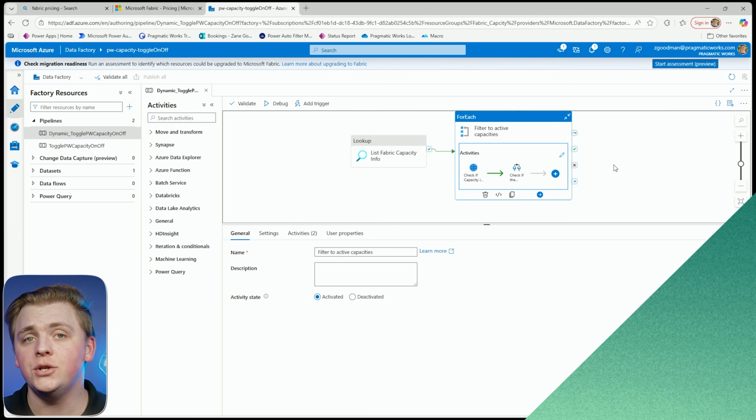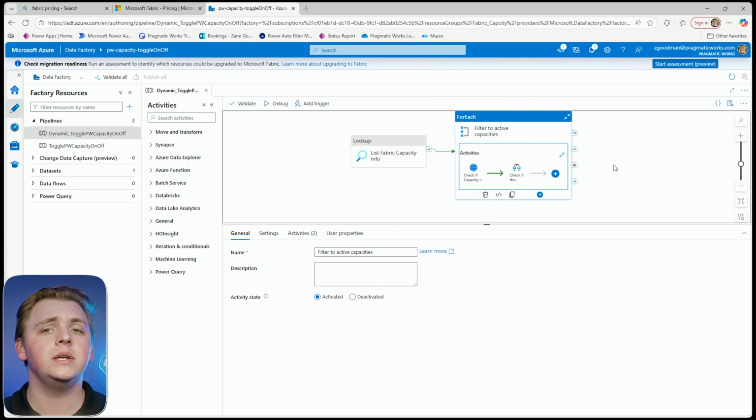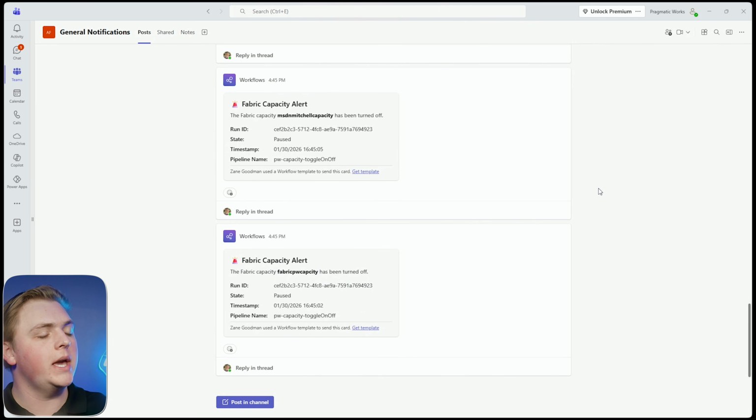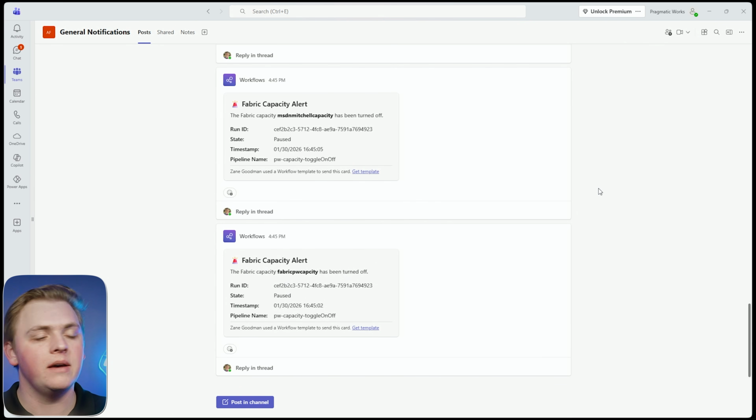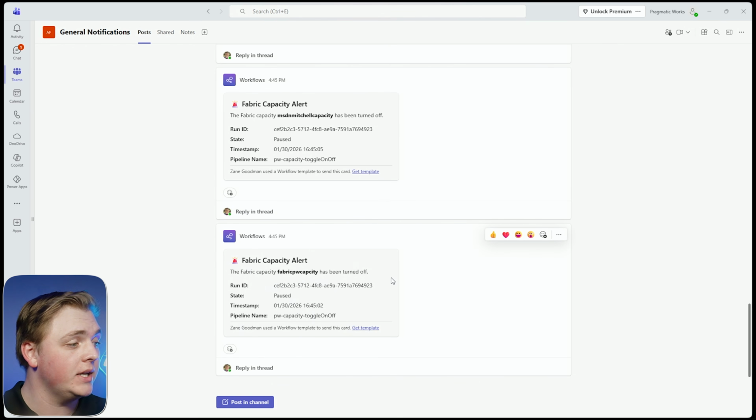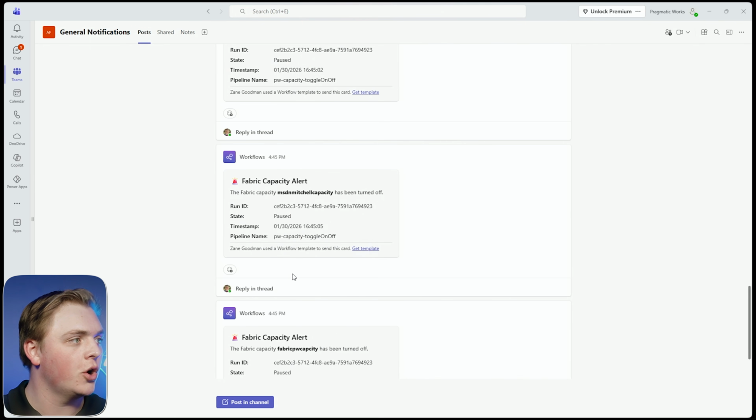There are a few more things that I do want to touch on. The first is going to be that Teams adaptive card. So let me show you that. All right, so here I am inside of my Teams channel. This is where I have sent my alerts, letting me know my capacities have been turned off. And you can adjust these adaptive cards as much as you want. Using JSON, you could add more information, remove some information, but you can see I even have a little emoji here letting me know that, hey, my capacity has been turned off.